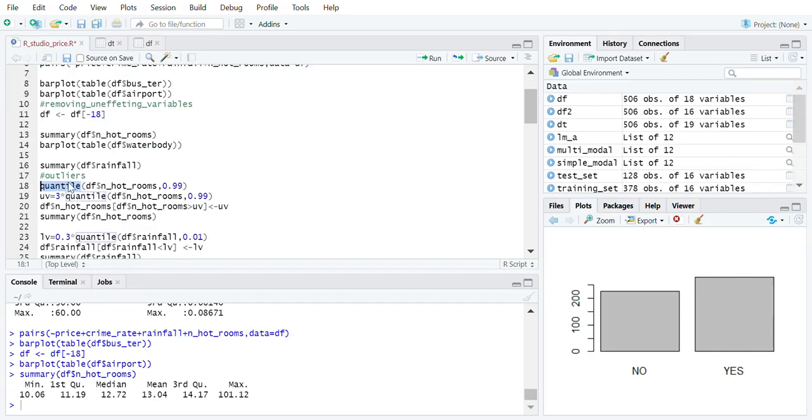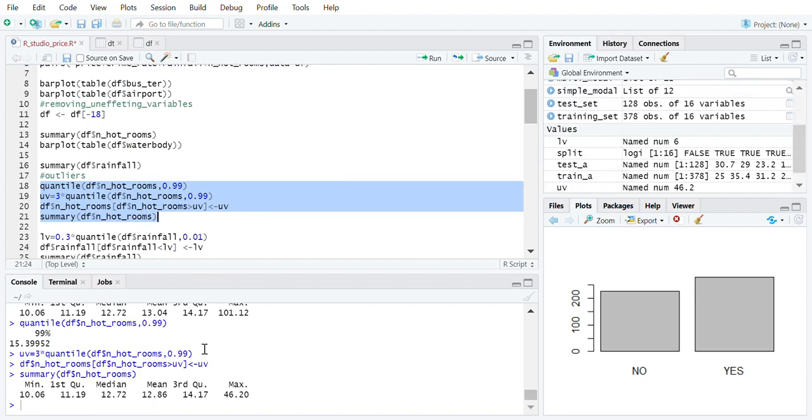So we use the quartile again. By obtaining the data we can compute a quartile value, make it three times, and assign that value to the values above the maximum. So I'm running this. See here, the maximum value was 46, here 101. So these are similar, and we run the rainfall also.